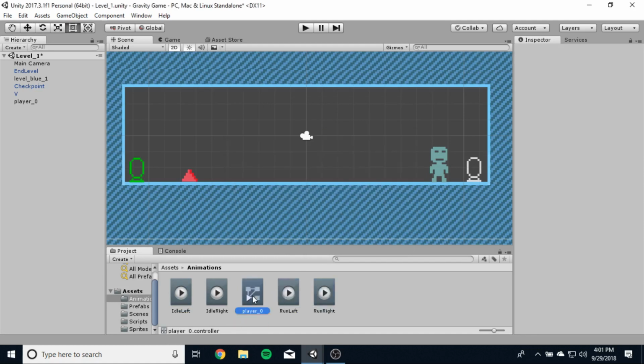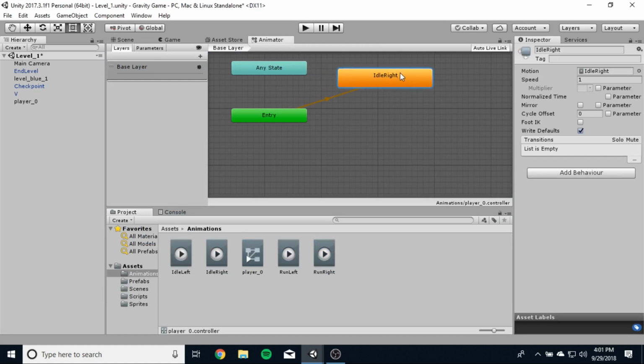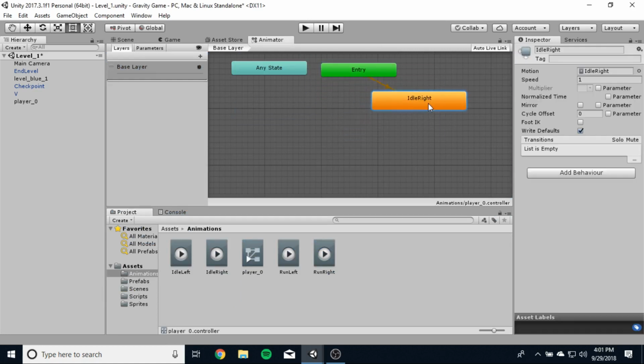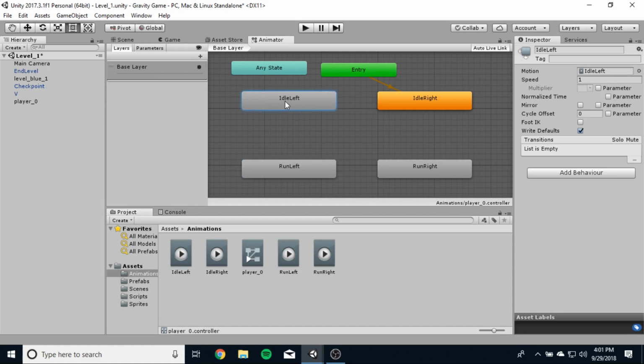Okay, so now I'm going to open up my animator controller, and let's set this up for gameplay. So I'm going to move this stuff around, make it a little bit easier. I'm going to bring in my run right. I'll drop that right under here. I'm going to bring in my run left. I'll put him on the bottom. I'll bring in my idle left. Put that guy right there.